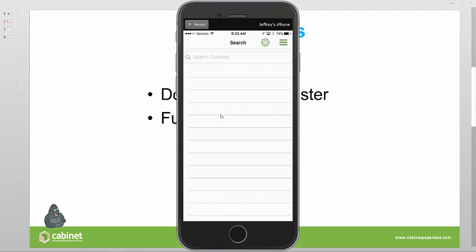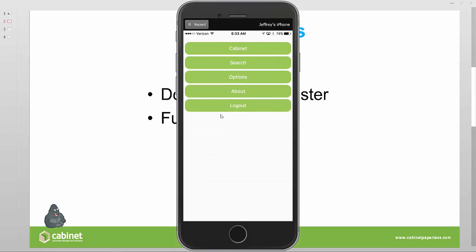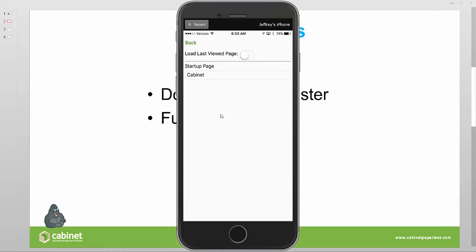Alright, so that's all there really is to search. It's pretty straightforward there. So I'm going to go back to the menu. The next thing we have here is options. So if I click on that, there's just a couple options here. There's your load last viewed page. So that is what you can turn that on to view your last page when you get into the app.